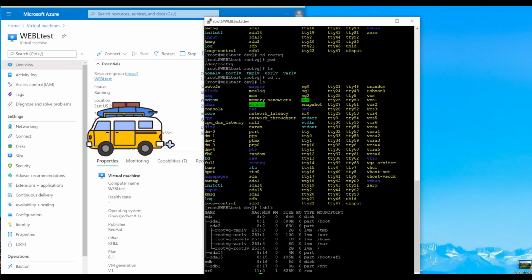So my goal is to add some space on the home folder. I will also add some space on, let's say, the temp folder. Let's just use this as an example. Now go back to here.